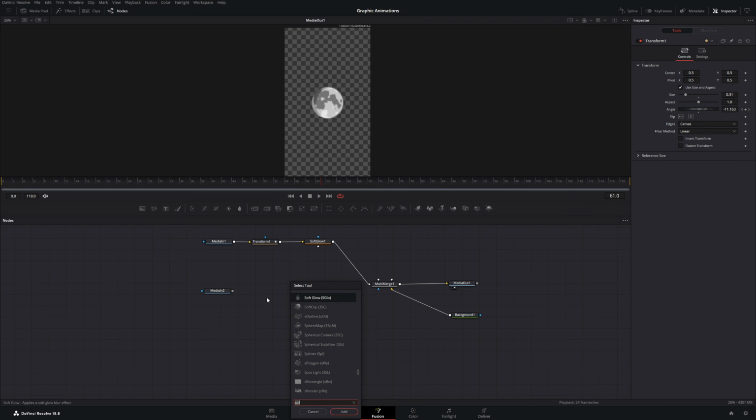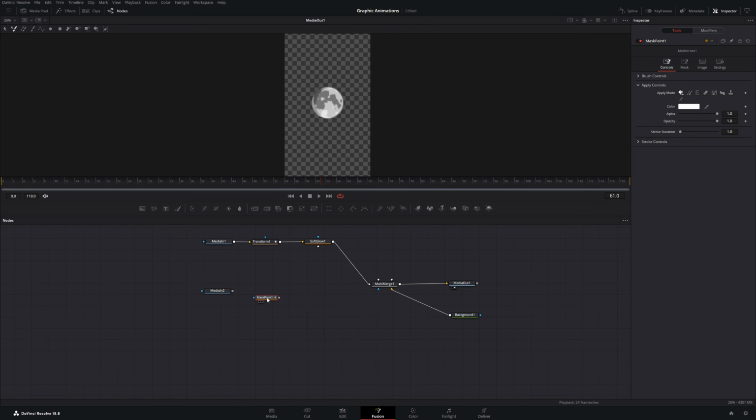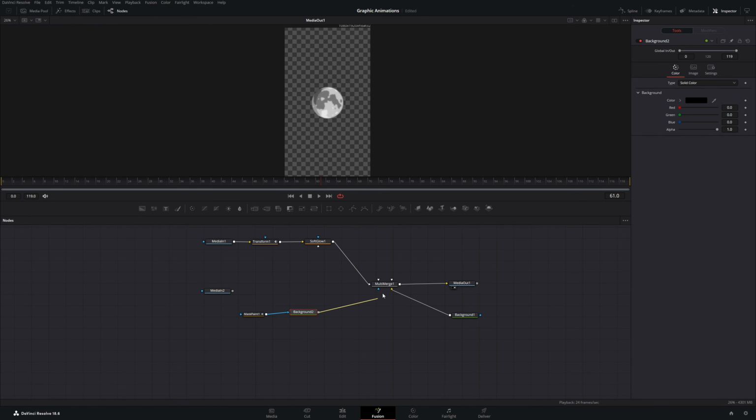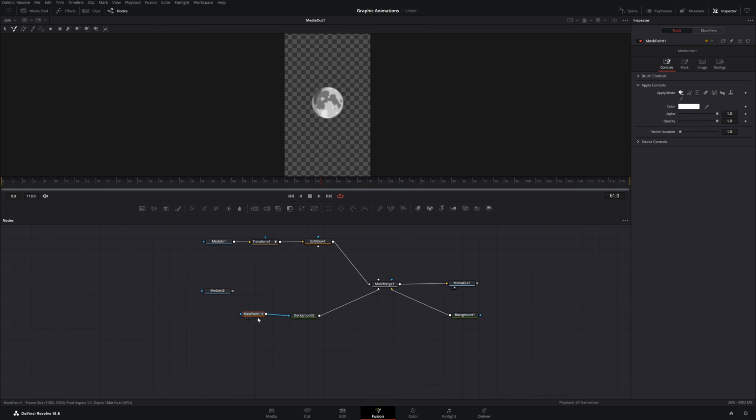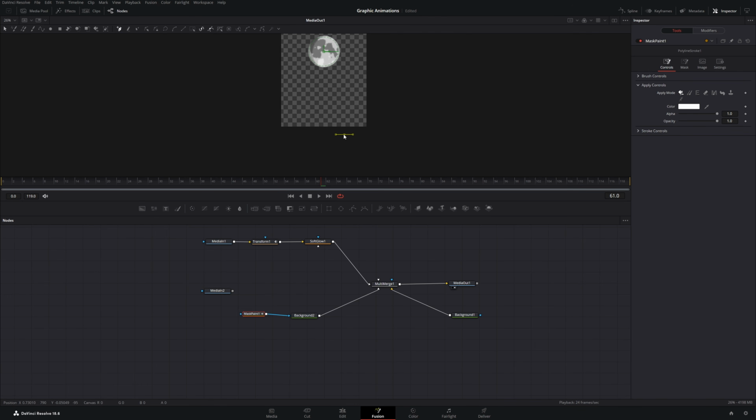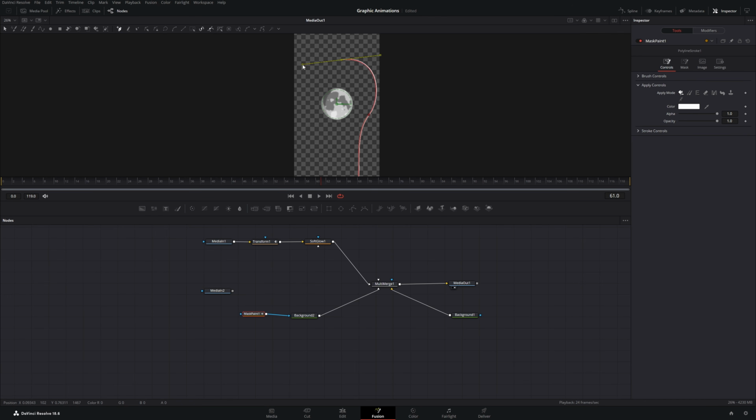Then we will hit Shift Space and search for Mask Paint, and we will connect this to a background node and connect this to the multi-merge. The background node will be white again, and the Mask Paint will change the tool to this one, and now I will paint a path around our moon. Maybe something like this.